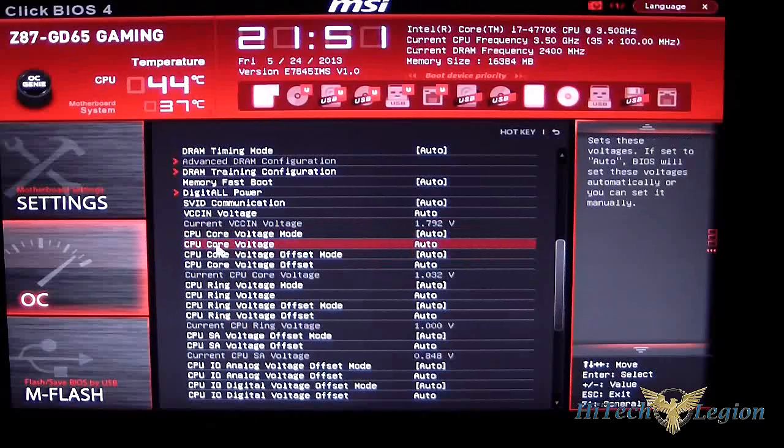CPU core voltage, of course, right now I have it on auto. I'm not overclocking. So if I want to go ahead and set my core voltage, I just go ahead and manually input that in again. 1.2, 1.25. I found that these chips like to be around 1.25. If you really need more than that, you better have a very good cooler because these chips run hot.